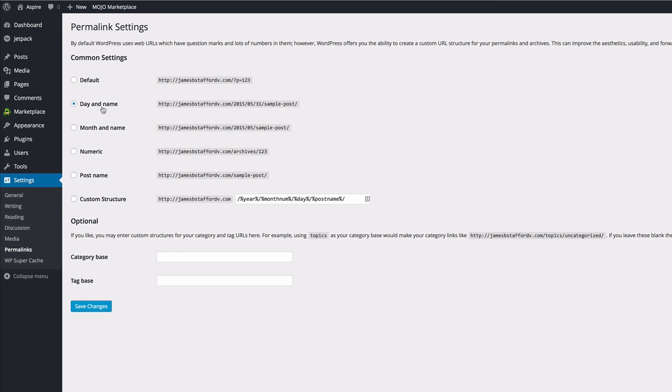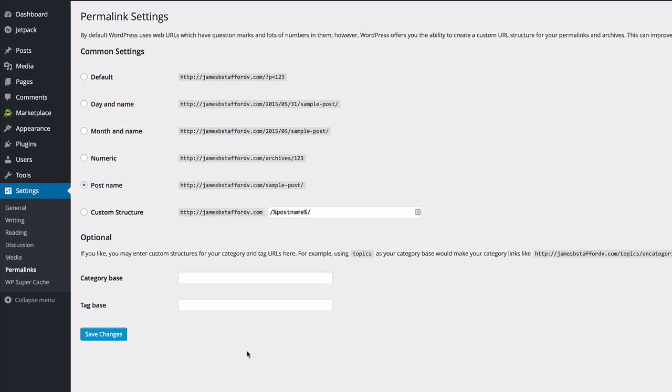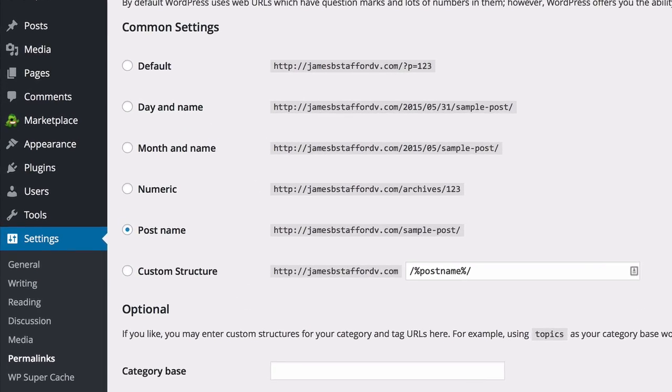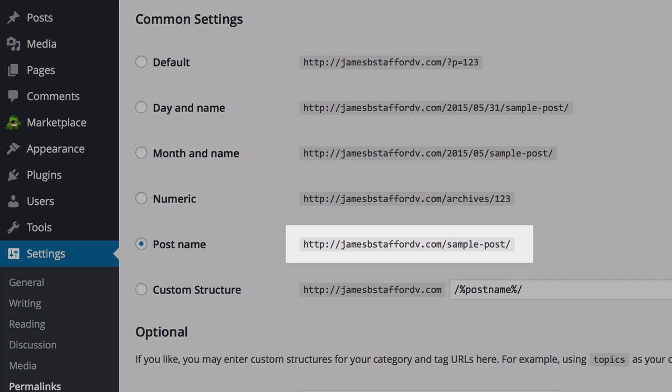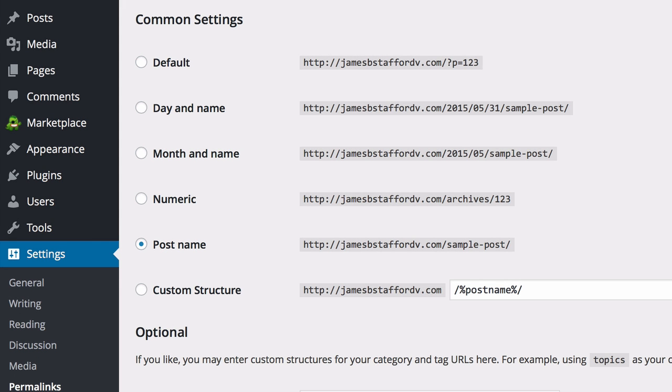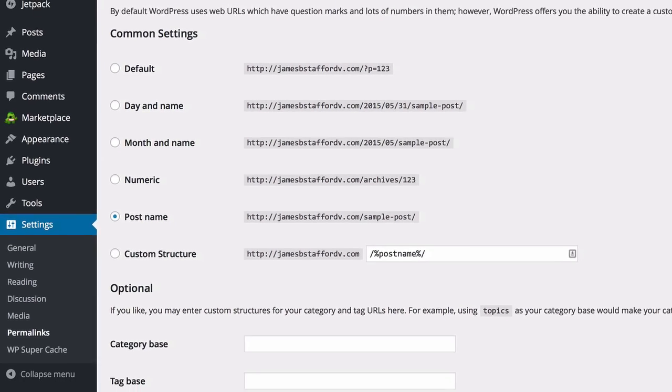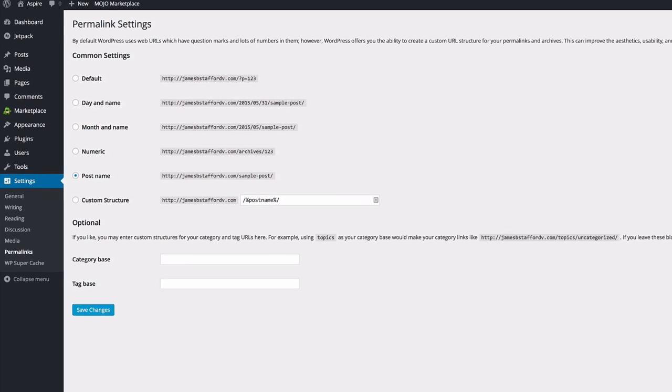And we're going to change this from day and name to just post name. This way it's more human friendly. So for example, it would be jamesbstafford.com/consulting or /contact us. This way it's just clean navigation so people can find you online. This is also proper setup for the search engines as well, so you can be found for your specific products or services.